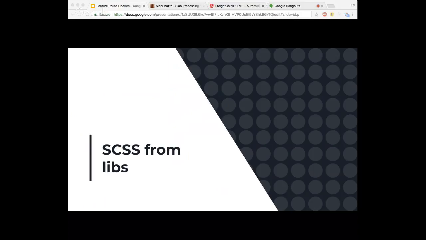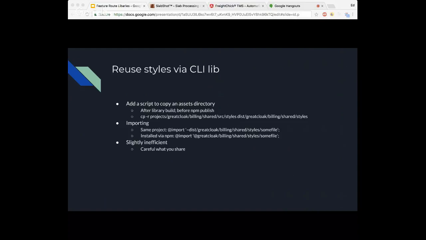So now that we have that covered, we're going to show you how to load Sass or style files from your libs. You can reuse the Sass or SCSS files by distributing them via npm too, just like the rest of your library code. What you do is you copy your styles directory from any of your libs into the dist folder for that lib after you've built the lib, but before you publish it to npm. Usually you'll set up a script for this. You can see here it's just a cp -r for recursive, so it takes all your subfolders from your source projects directory into your dist folder.